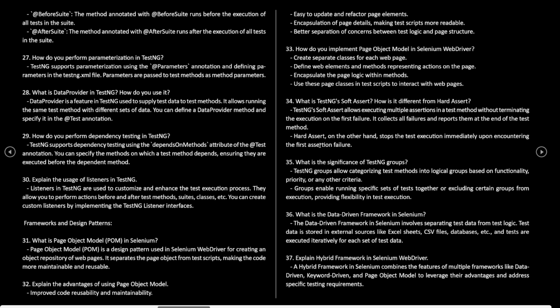What is the significance of TestNG groups? TestNG groups allow categorizing test methods into logical groups based on functionality, priority, or any other criteria. Groups enable running specific sets of tests together or excluding certain groups from execution, providing flexibility in test execution.